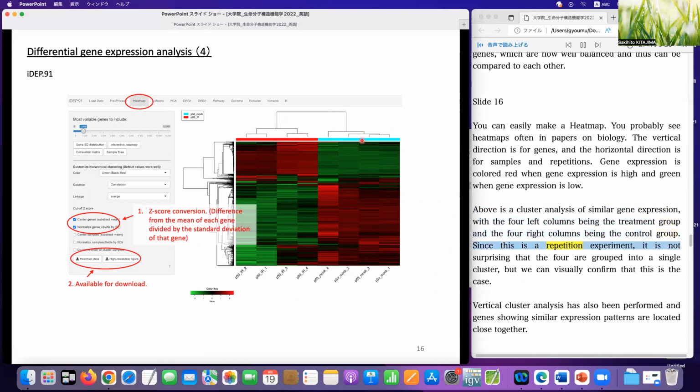Since this is a repetition experiment, it is not surprising that the 4 are grouped into a single cluster, but we can visually confirm that this is the case. Vertical cluster analysis has also been performed, and genes showing similar expression patterns are located close together.